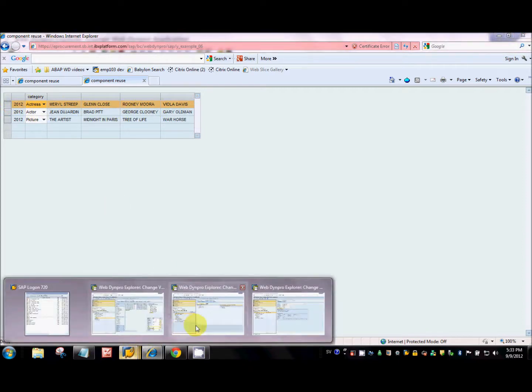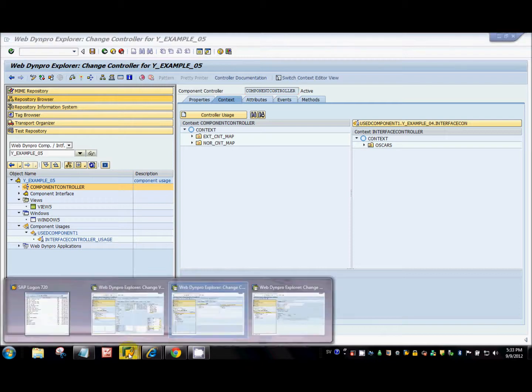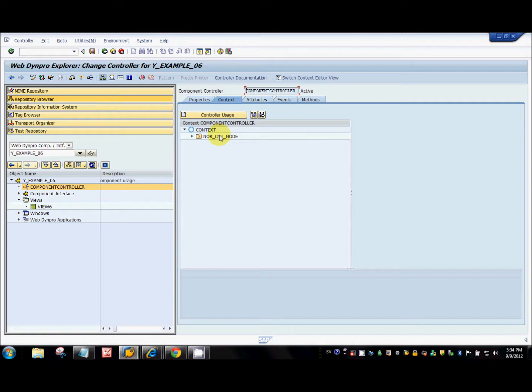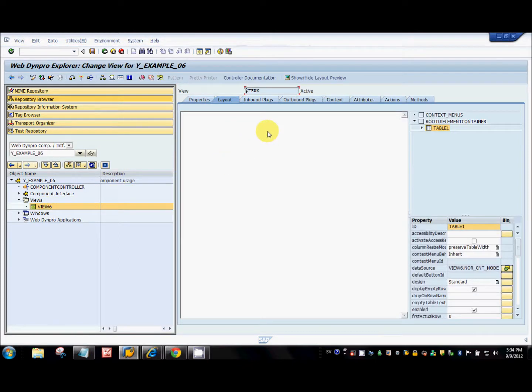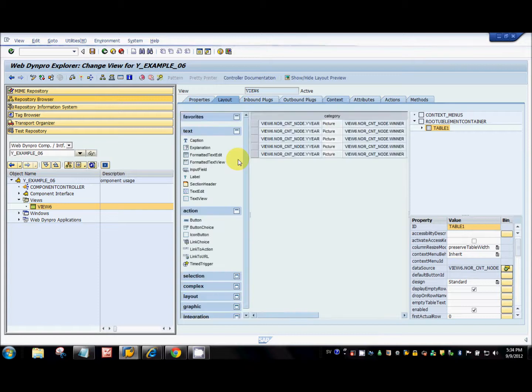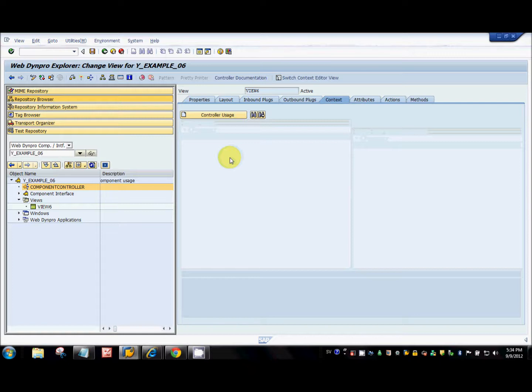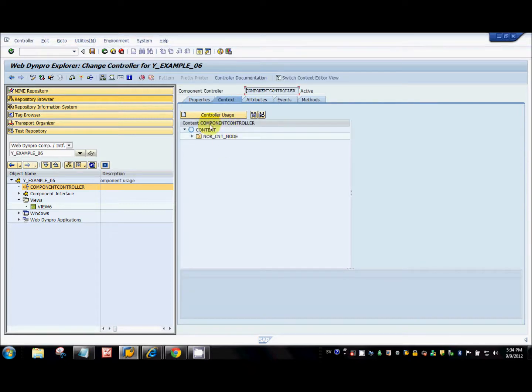So just to summarize again, what we have done here is we've created a node in the component controller, and then we mapped that node to the view context, and in the component controller in the init method we've written a bunch of code to fill in this node with the table values. That's all. So this is a normal context node binding.